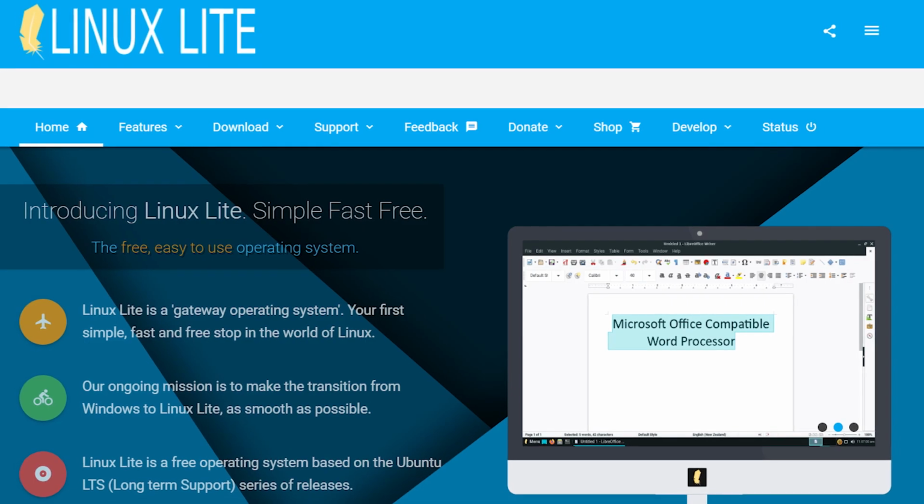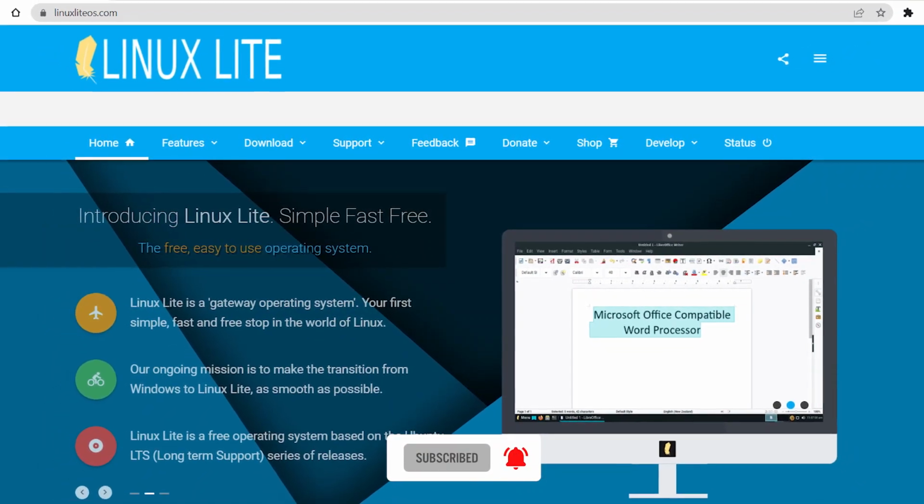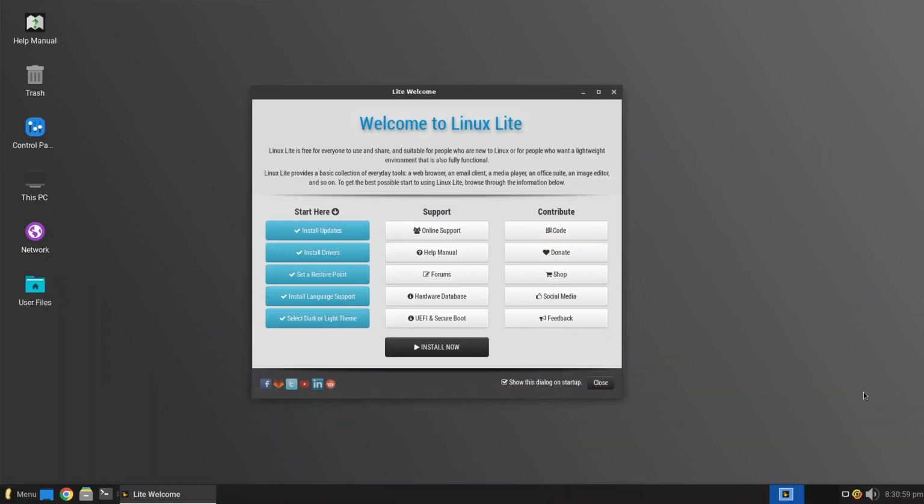This is Linux Lite. The 6.0 version has been released, which is based on Ubuntu 22.04, and we're gonna go through it. So without further ado, let's quickly dive right in.